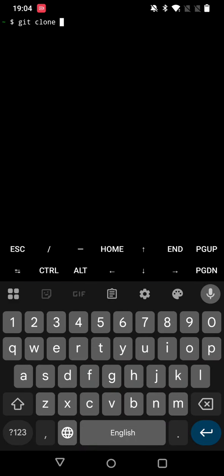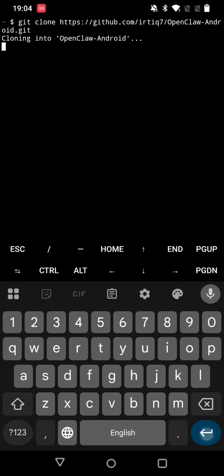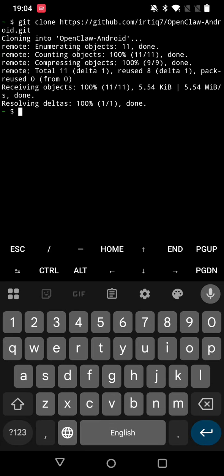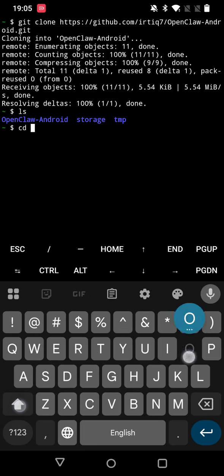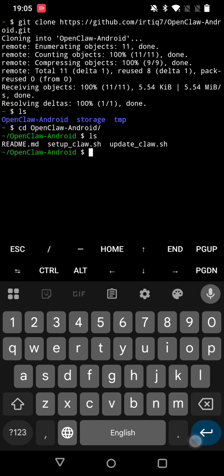So, git clone. That's it. Please check what you have here. We have our OpenClaw Android repo. Let's go inside the OpenClaw repo and check how many files we have. Three files, and we only have to follow one line of code.